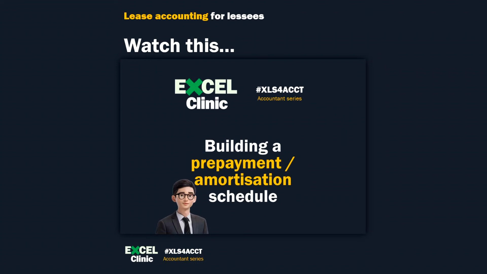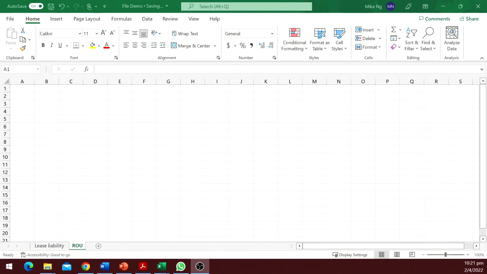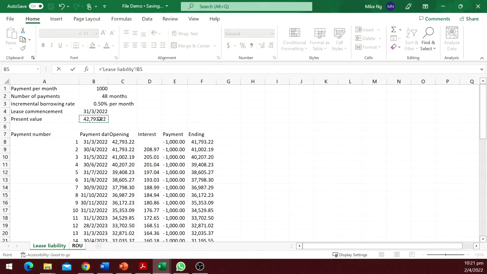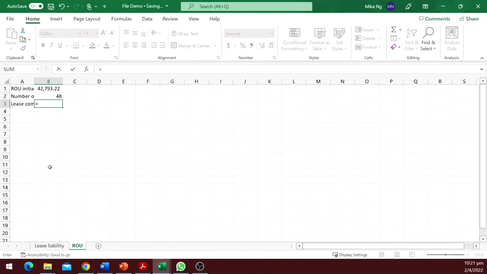If you only have one or for some reason you want one schedule per ROU asset, you can consider the following method. We need a couple of pieces of information in this worksheet. The initial measure of the ROU asset. In our example here, it is the same as the PV of the future lease payments as computed in step 1. Like property, plant and equipment, we need the useful life of the lease asset. Then, the lease commencement date.